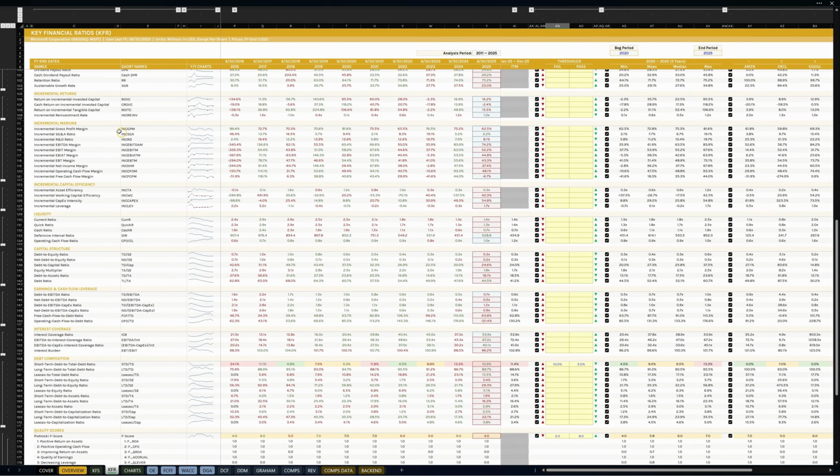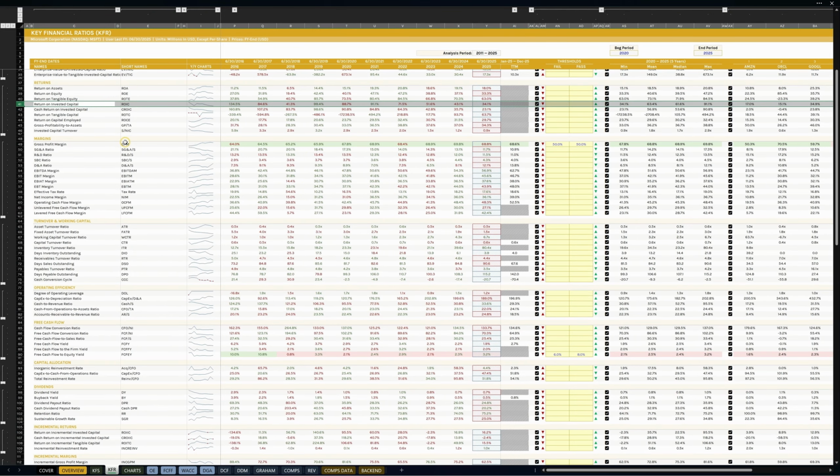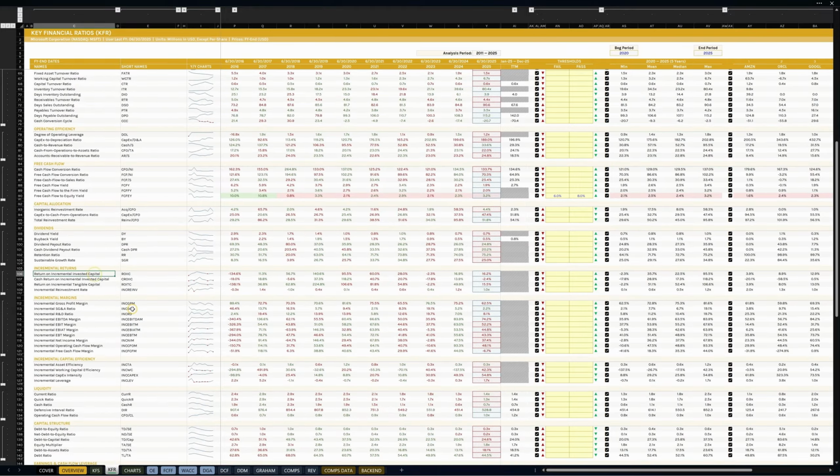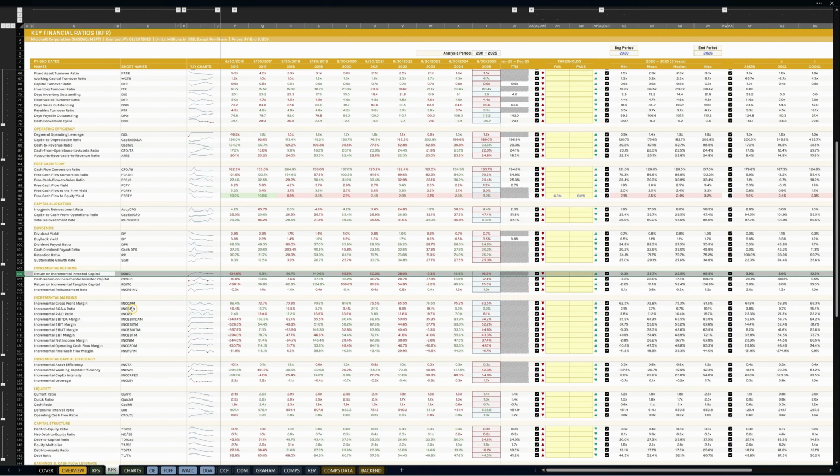And then you have all of these incremental sections. So we have incremental returns, incremental margins, incremental capital efficiency. These are worth paying attention to because they measure the returns and margins on new capital being deployed, not just the existing base. So while something like return on invested capital tells you how well the company has done historically, if you instead look at the return on incremental invested capital, it tells you whether the returns on the new investments are getting better or worse. So this is a more forward-looking indicator on whether the business is improving or deteriorating.